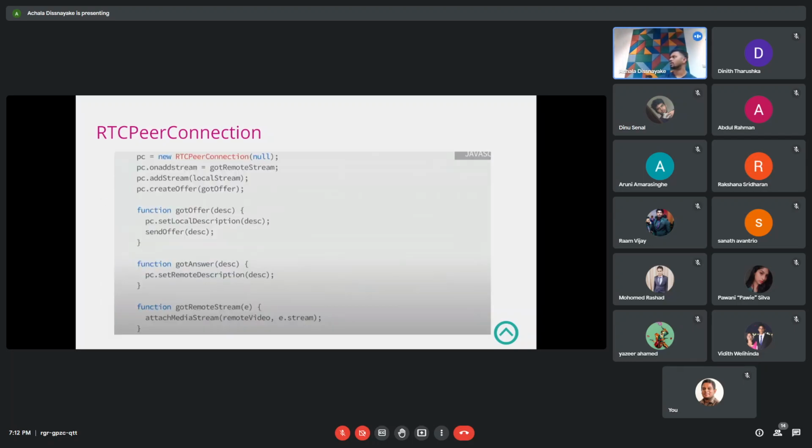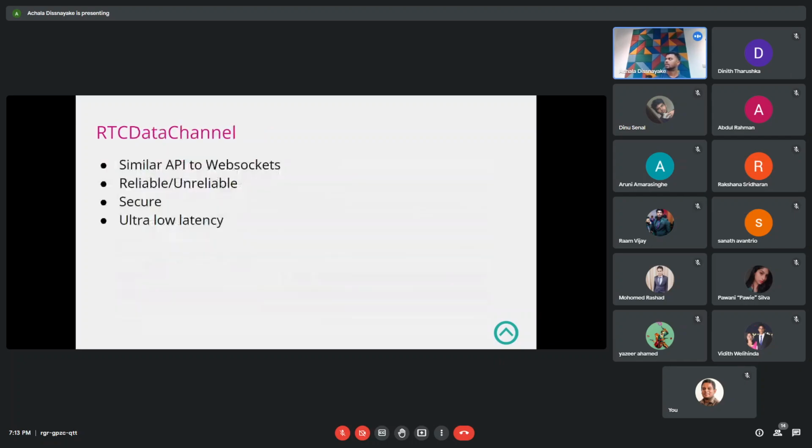Wait, let me go back. Okay. We can set callbacks to handle different kinds of events, like making an offer, receiving an offer, or setting what to do when a connection is formed. So all the options are there. I'm going to skip ahead, but they have good documentation. You can go and study and figure out what each of these does.